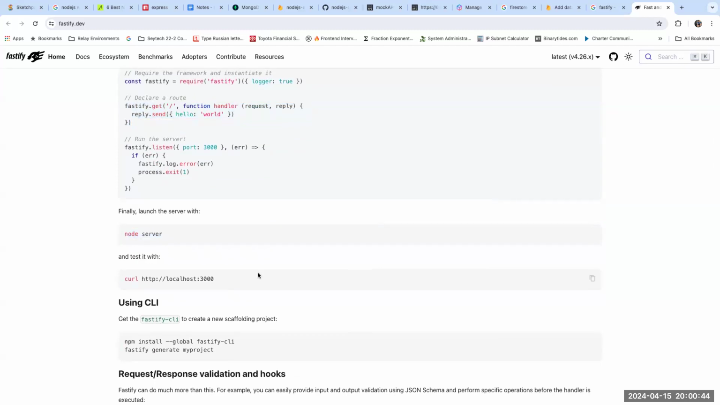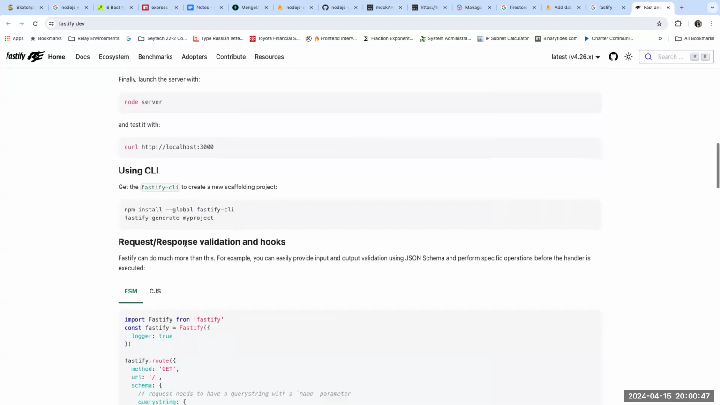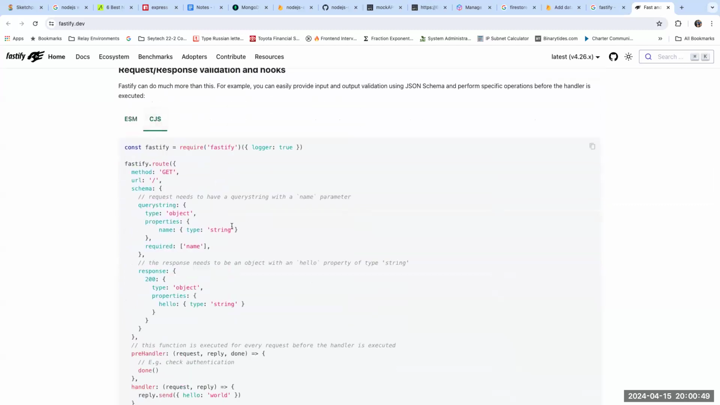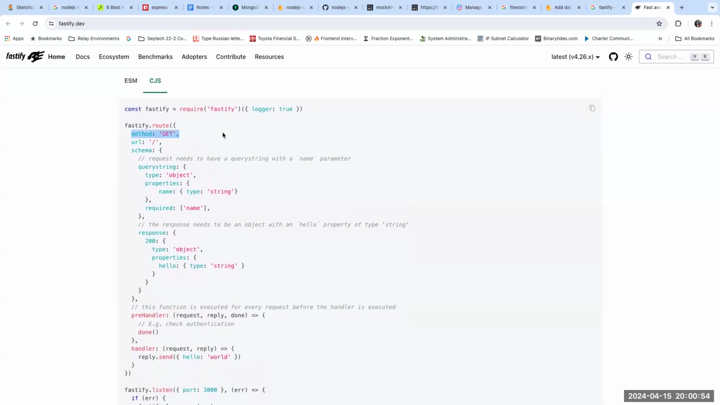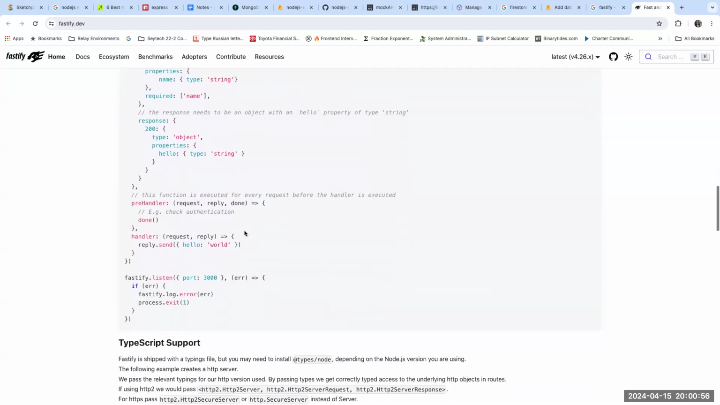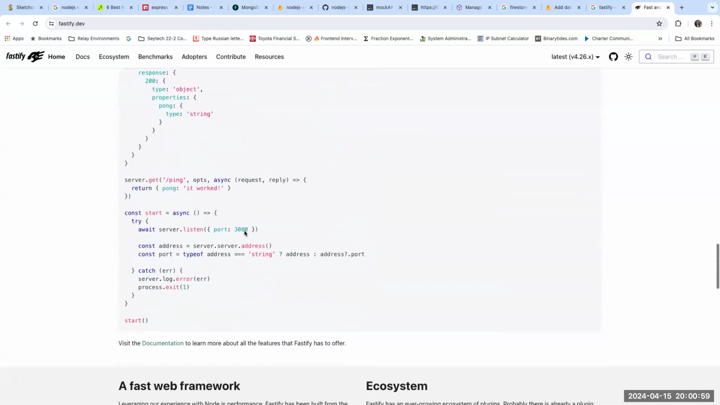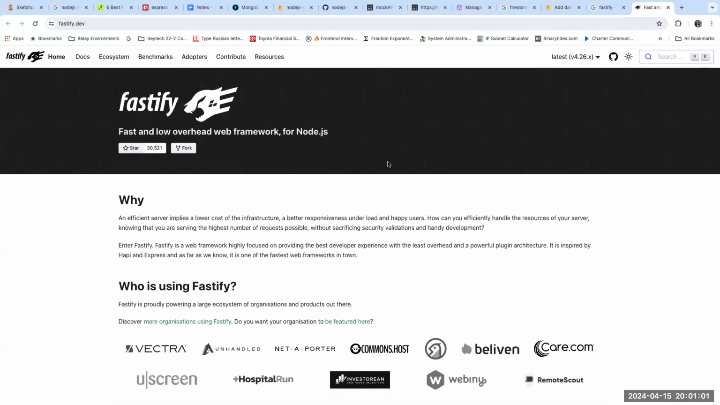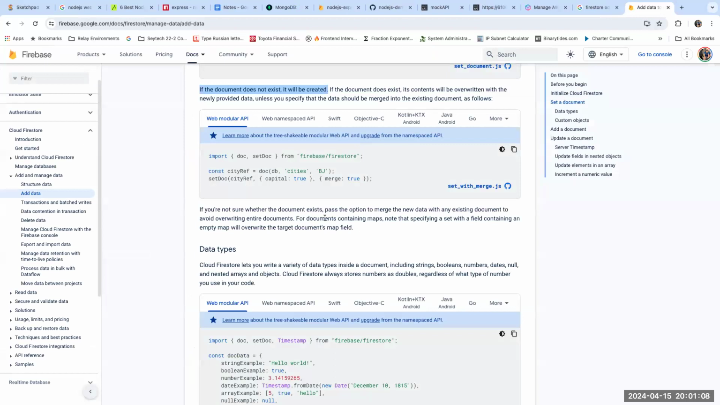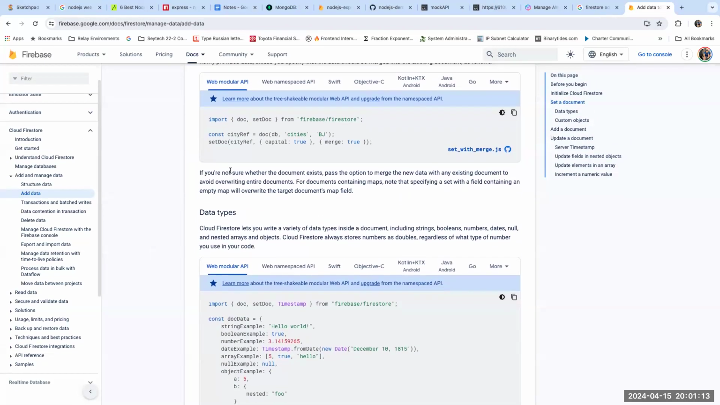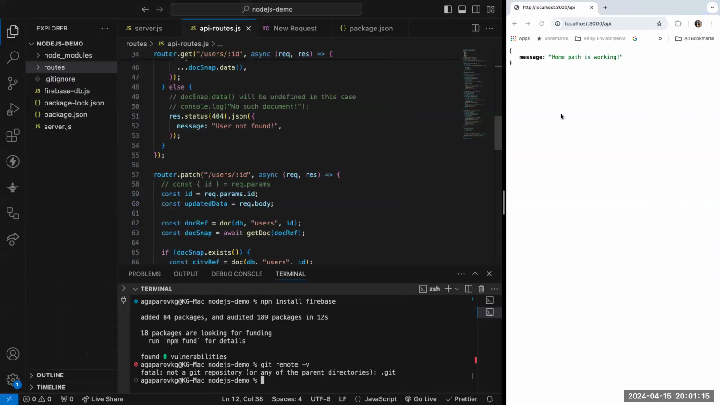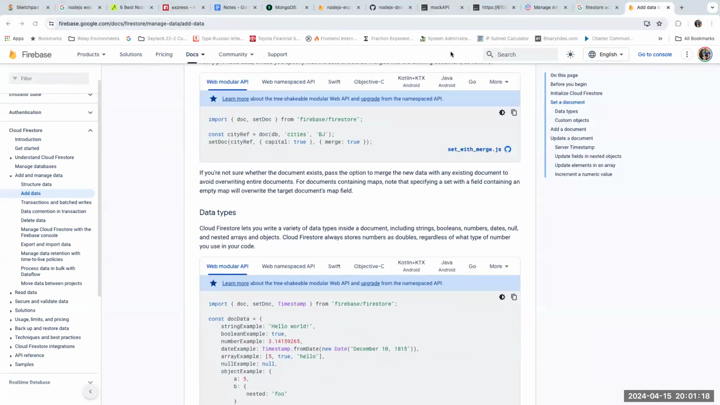Node server and curl, and using the Fastify CLI. Fastify route. Oh, they have some routes in here. Yeah, pre-handler, handler, etc. Don't confuse yourself. But if you'd like to go through this documentation, just go through it for your future reference in your resumes. A lot of stuff can be added into the resumes. All right, so I will be adding this.